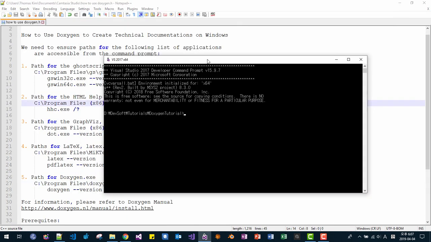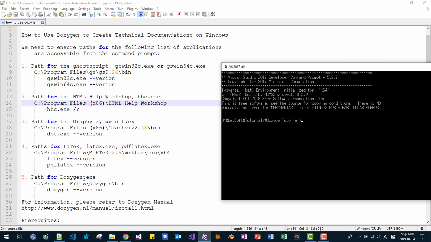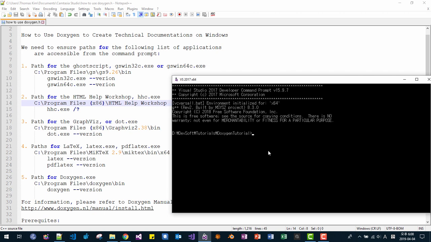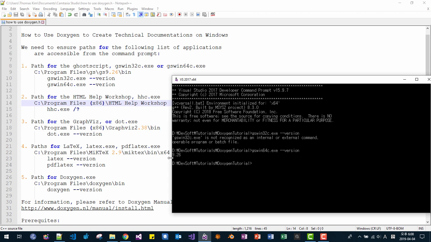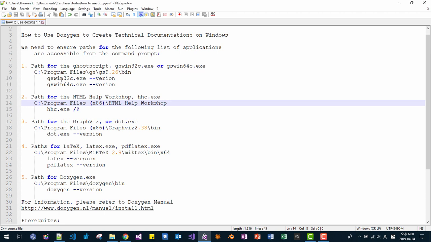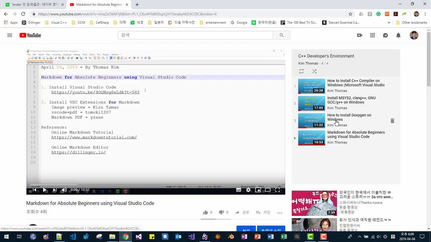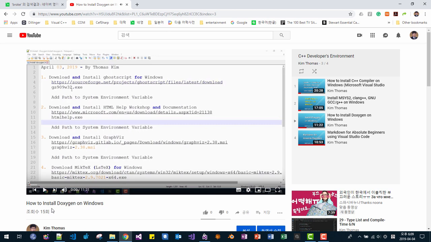In this command prompt, we have to test 5 tools to create Doxygen technical documentation. First, we need to test GS Win32 C EXE version. In my case, I have not installed 32-bit of Ghostscript. I installed 64-bit. So it gives me 9.26 version. We tested this application, Ghostscript, on Windows platform. If you haven't set the path, please find the Ghostscript installation folder on your machine, and you have to set environment variables. About setting environment variables, please watch this video. In this video, I installed these tools and show you how I set environment variables for these tools.